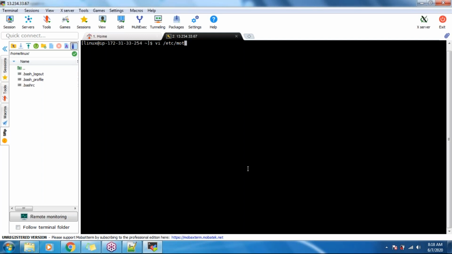MOTD stands for message of the day. Whenever you log in to your machine, that message will be displayed to you. Press I to go into insert mode and write whatever name and content you want here. So let's say, welcome to Linux session. Escape, colon wq.